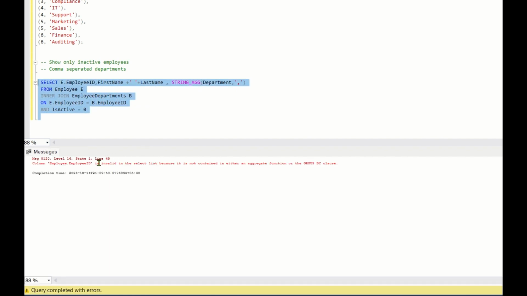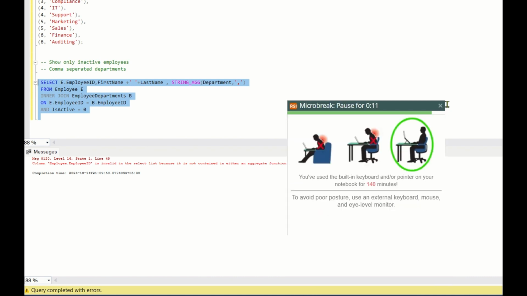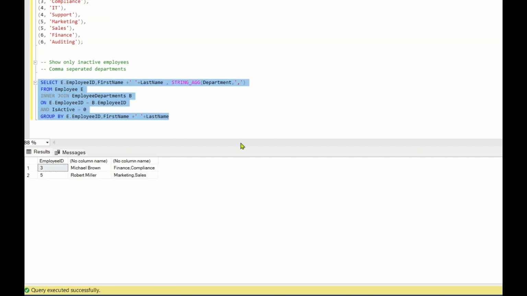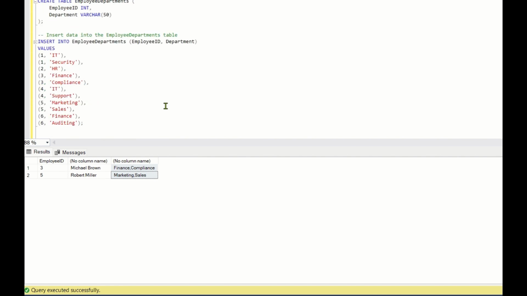We are getting an error saying employee ID is invalid, because we have to keep it in the group by. Since we are combining multiple rows into a single row, we need to keep these columns in the group by. So let's keep the group by E dot employee ID, first name, last name. Now we got employee ID, the full name, and also the department.